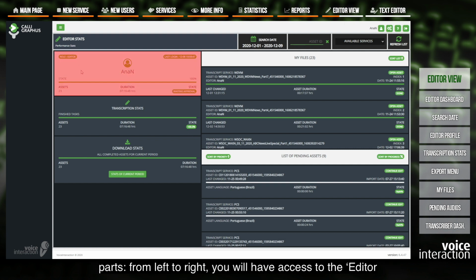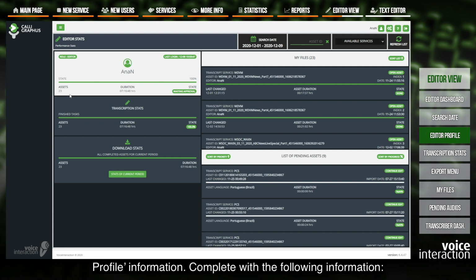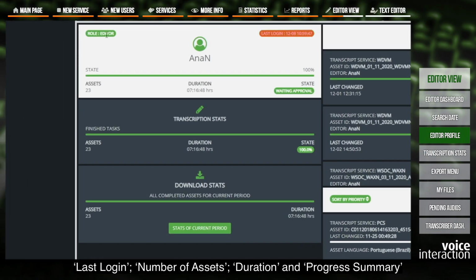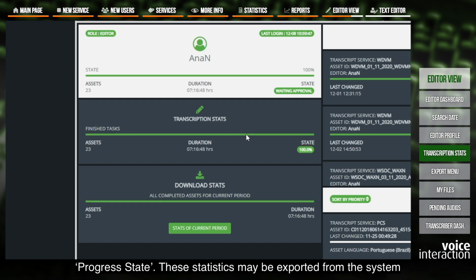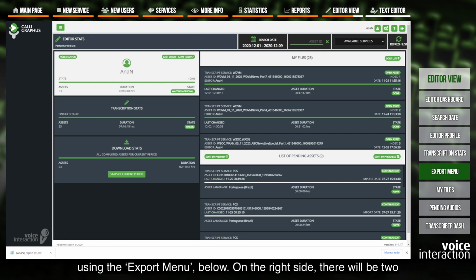From left to right, you will have access to the editor profile information, complete with the following information: last login, number of assets, duration, and progress summary for the active search window. Next, the transcription stats menu. Here, you will find a detailed distribution of assets by progress state. These statistics may be exported from the system using the export menu below.